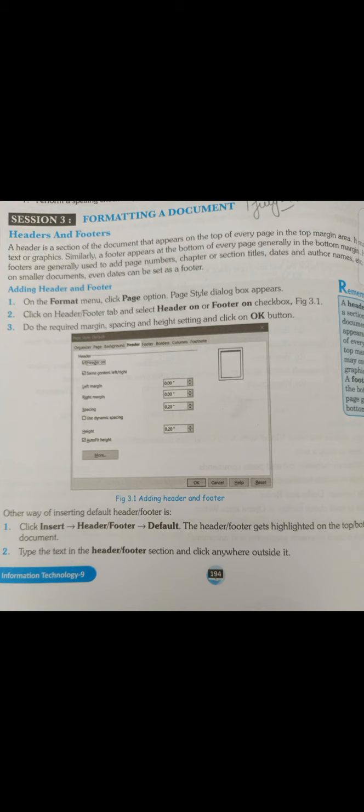Sometimes on smaller documents even dates can be set as a footer. So if you want to make 4 to 10 pages for your help, if you want to apply page numbers at the end of every page, that can be the part of the footer.